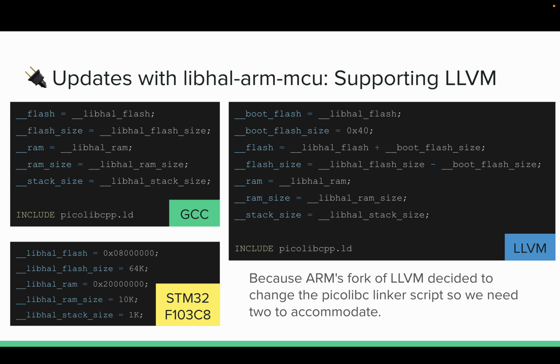Along with that, there are some updates to ARM-mcu to support LLVM. This is all just to show you the work that I did in order to make it work. I had to update all of the linker scripts to no longer include picolibc, but to just set some flags and then set those flags for picolibc before putting it in.